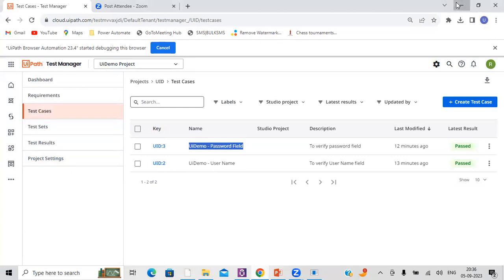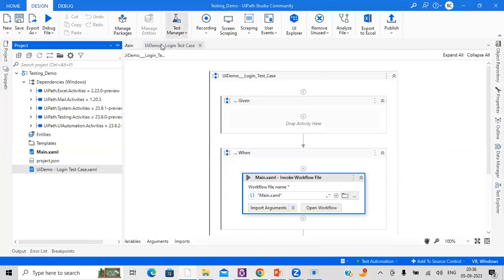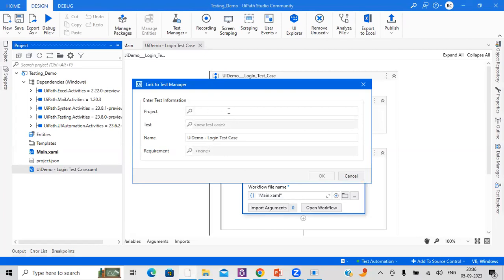Similarly, if you want to verify whether the user is logged in successfully or not, what we can do is go to this test manager, and we can mention link files to test manager. Here we can give the project. What is our project name? UI demo project, and the test case is UI demo login test, or maybe we can mention UI demo login form. Click on OK.